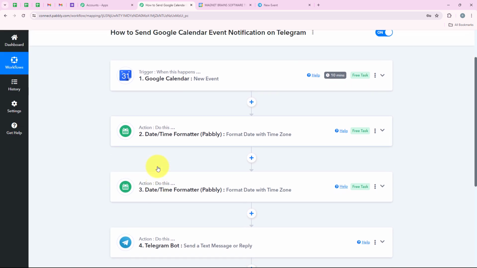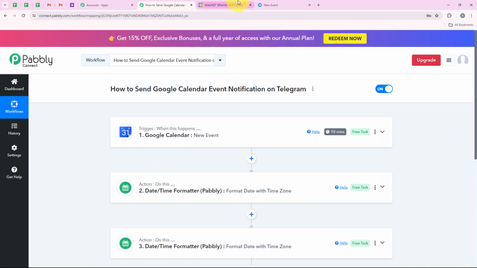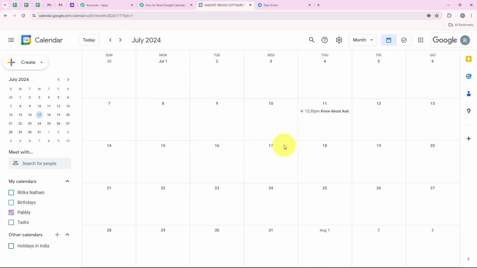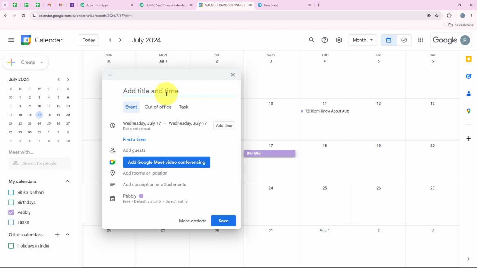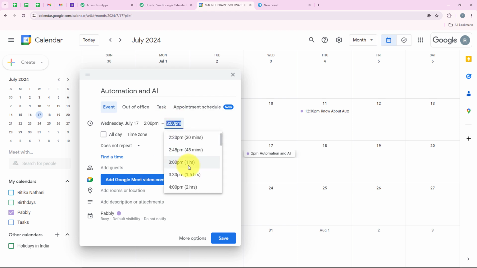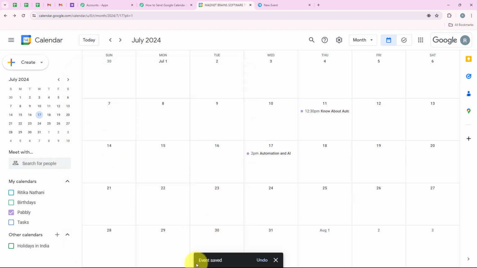give you a real-time example. So to do this, I'm going to open my Google Calendar, and from here we are going to create a new event. So I'm going to create this event for 17th of July. And now for the event title, I'm going to keep it as automation and AI. And now after that, we are going to click on add time because I don't want this event for the full day. So for the time, I'm going to keep it as 2 p.m. This is the start time. And then for the end time, we are going to keep it as 4 p.m. And now, filling in these details, I'm going to click on save. And yes, you can see event saved.